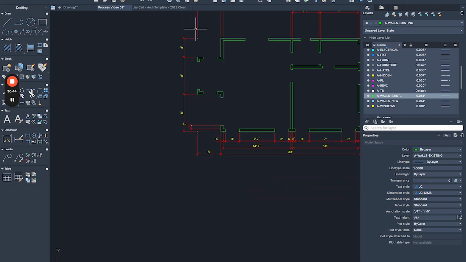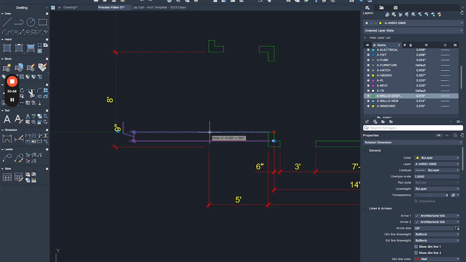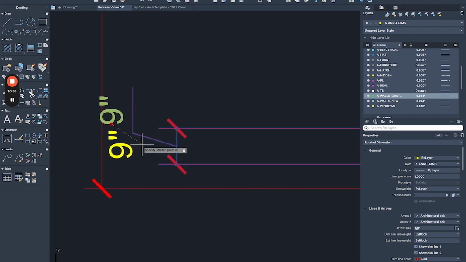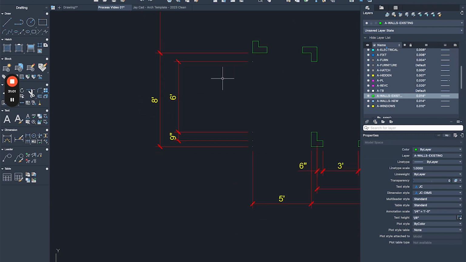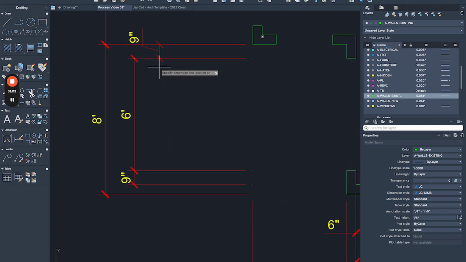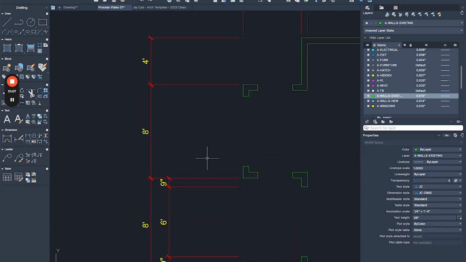Okay, these dimensions are a little too close. If you think we're putting a lot of dimensions, you are right, because you need a lot of dimensions to explain the design and for you to understand what you're doing, because you can't remember everything. So we're going to do the opening here, right? So this is good. This is good. Couple more and I'm almost done. I'm going to be done with the dimensioning.